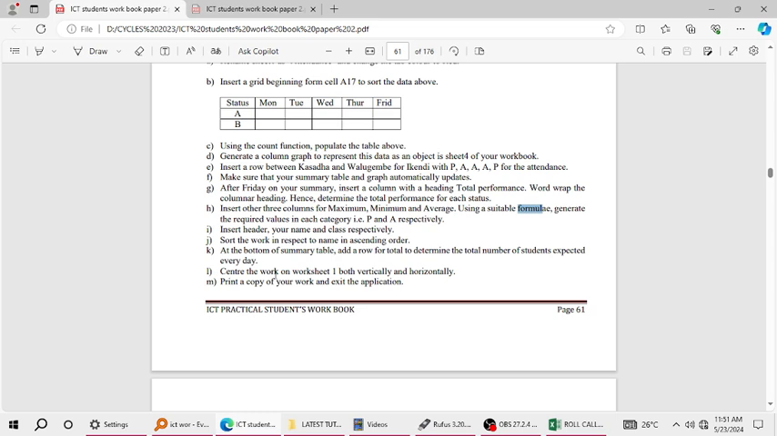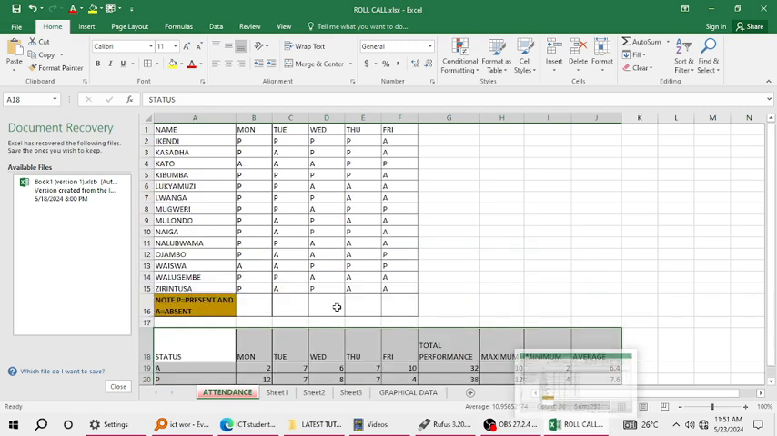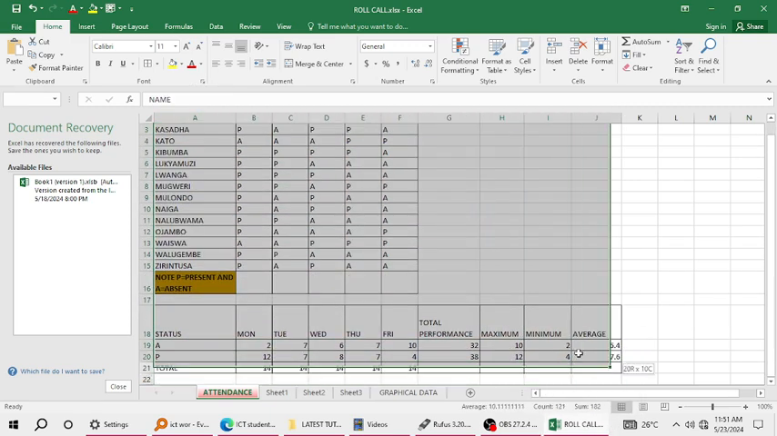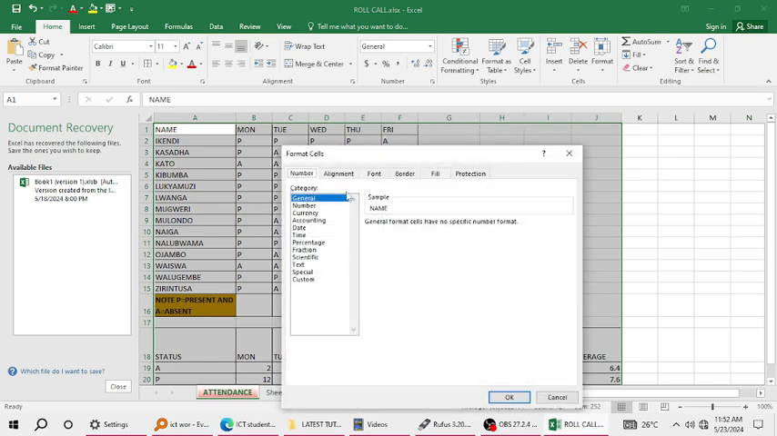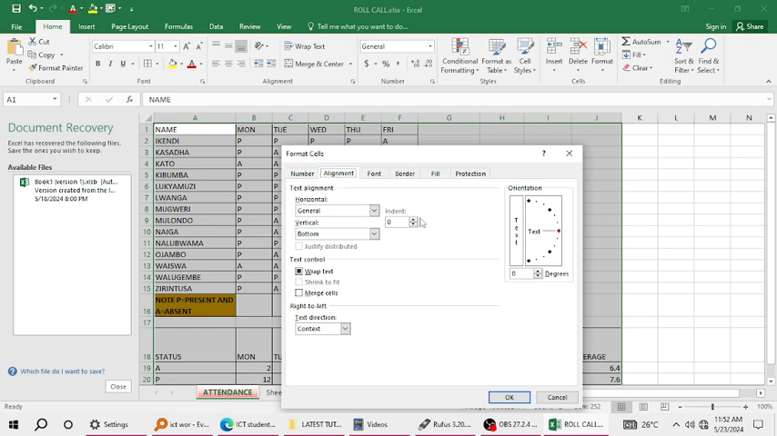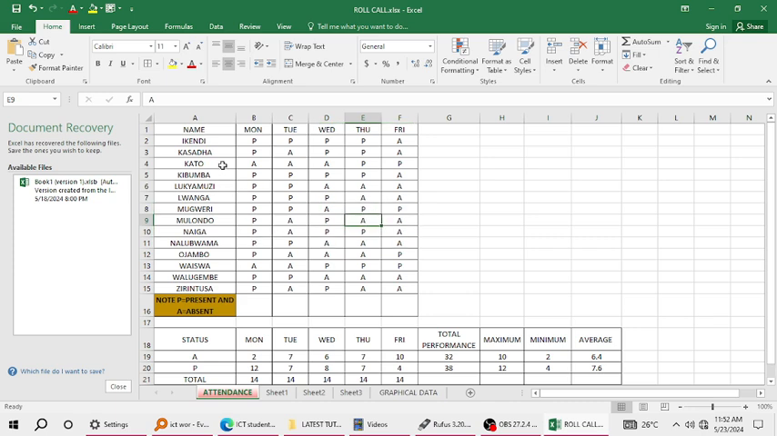Letter I, present the center the work on worksheet 1, both vertically and horizontally. So if you want to center the work both vertically and horizontally in your work, this is what you do. Highlight all your work. After highlighting all the work, right click at what you've highlighted, select format cells, and then select alignment. Horizontally, they said center. Vertically, they want us to center. Click OK. Now my work is centered in a cell.